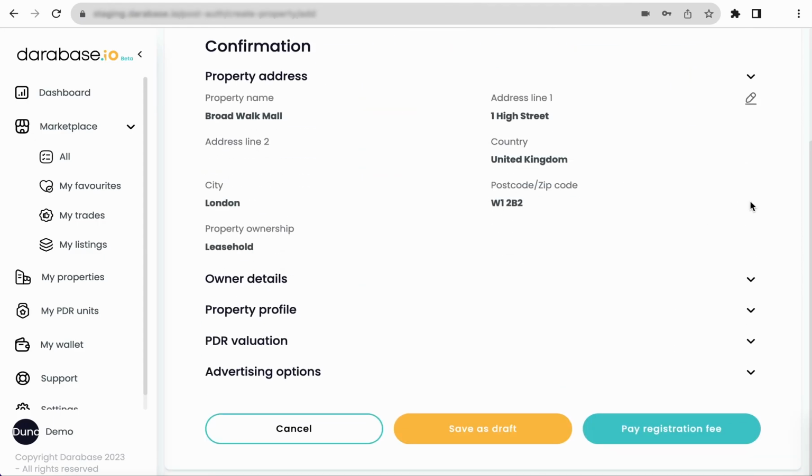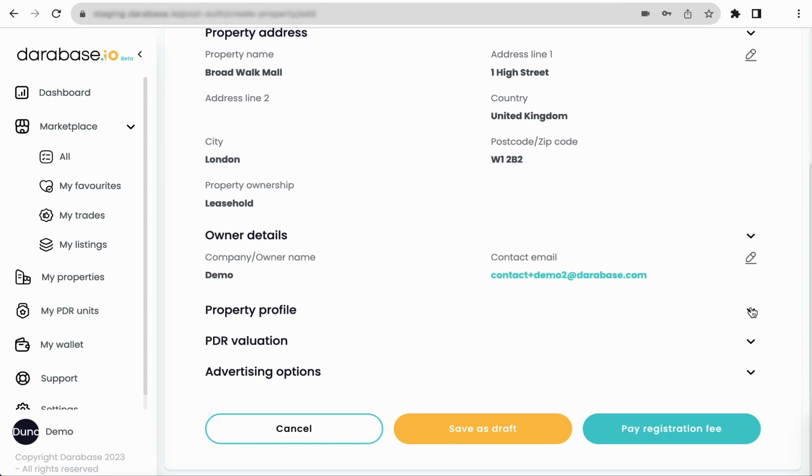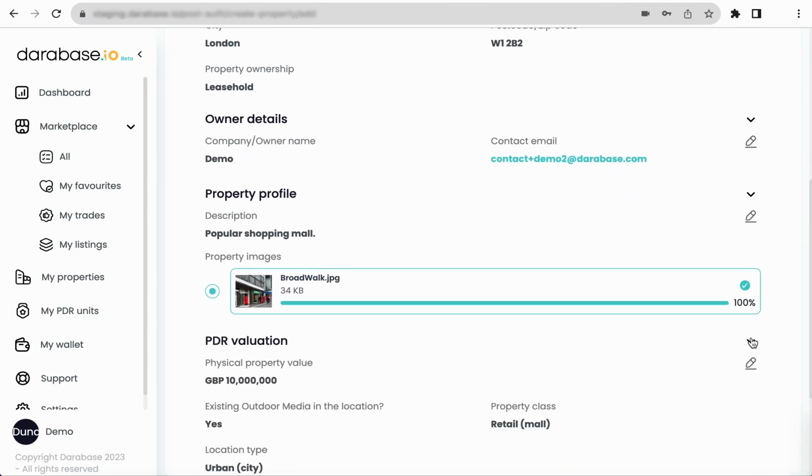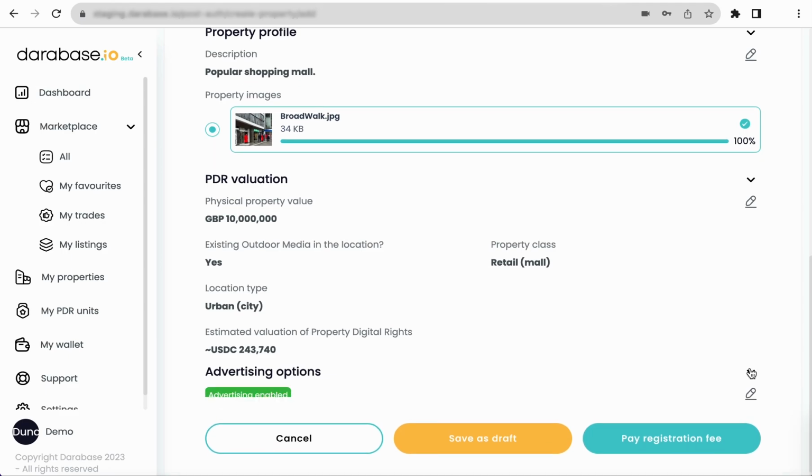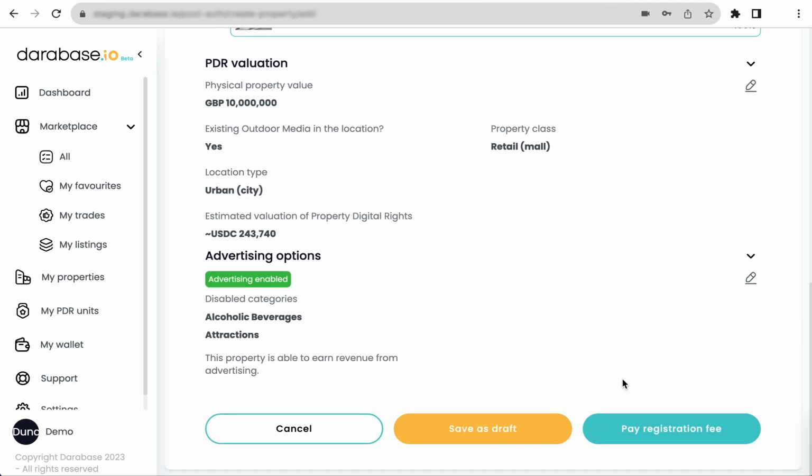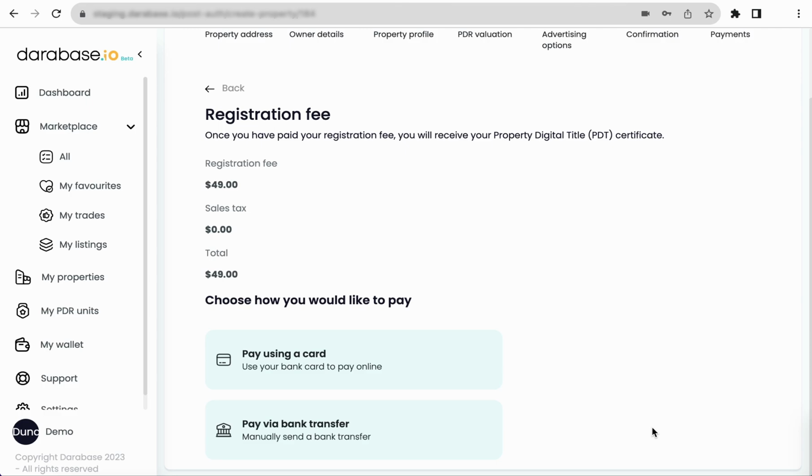You then come through to the confirmation page where you can make sure that all the information that you've uploaded is correct, and if you need to, you can go back and edit each of the different elements, and you can then choose to save as a draft or go through and register straight away, minting all of this information to the blockchain and the Darabase platform.